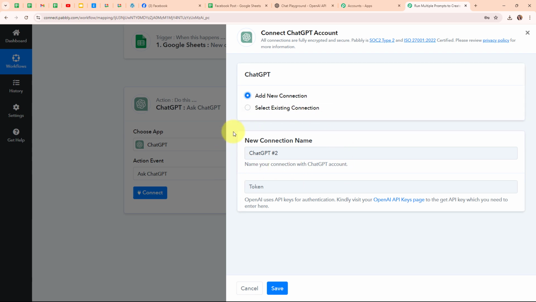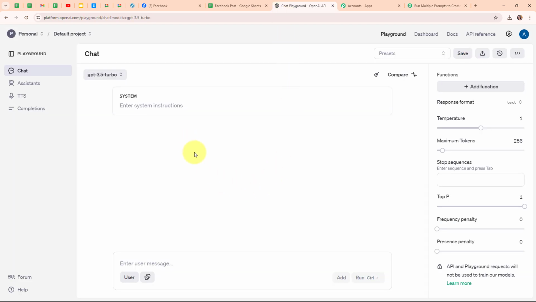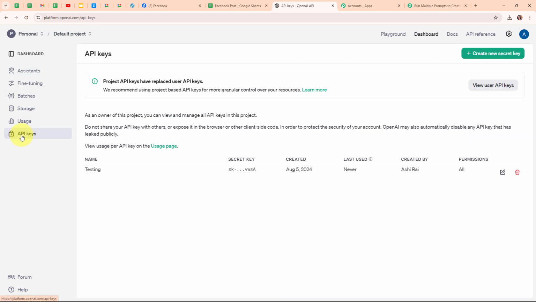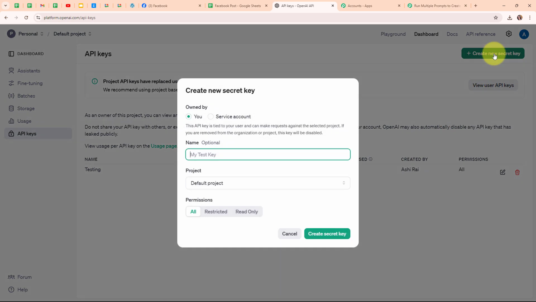To build a new connection, it is asking me to get the API token. Following the instructions given below, I've already logged in to my ChatGPT account, and from here you have to click on this dashboard. Under the dashboard, in the left side corner, you can see the API keys option. Under API keys, we have to create a new secret key by clicking on the create new secret key button. Then it is asking me to give a name to my API key, so I'm going to give the name as new content.